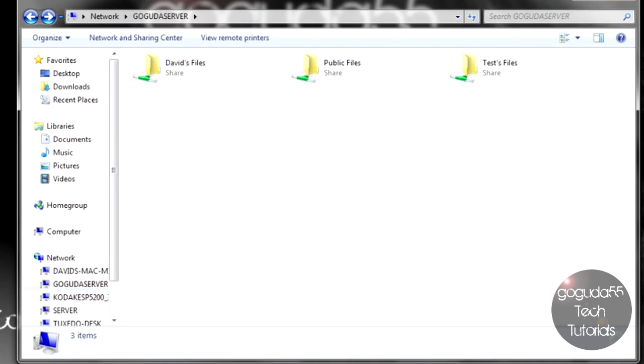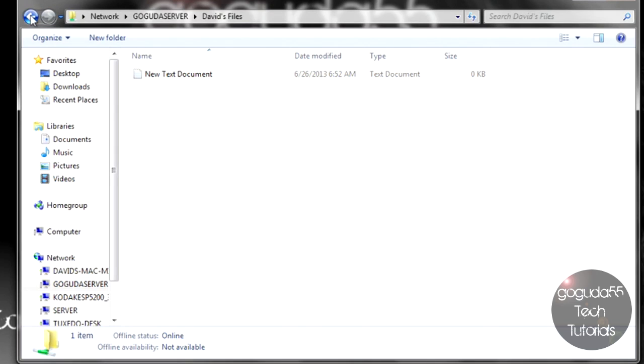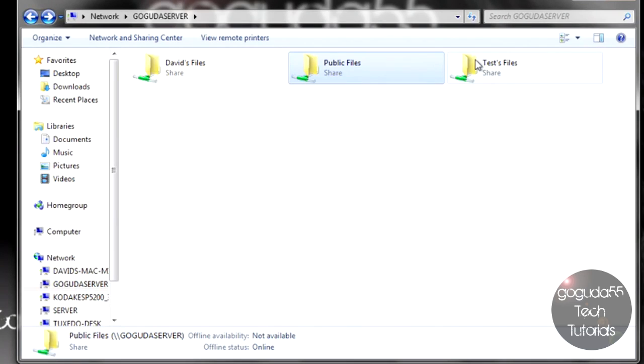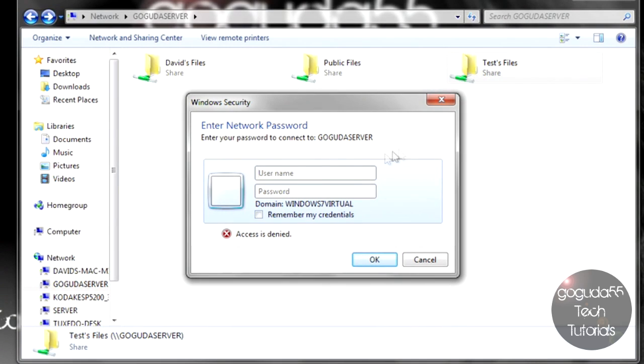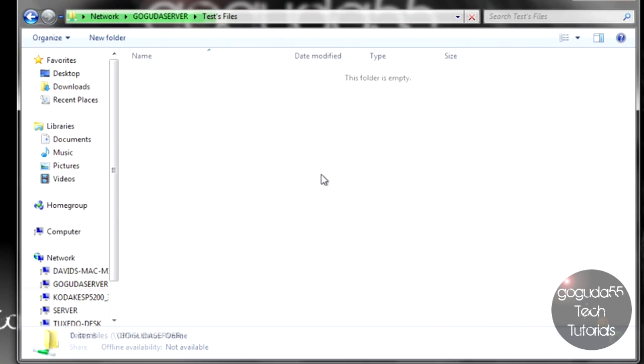Okay, now in Windows, I'm logged into an account called David with the exact same password that I set up on the Ubuntu server. Now, you can see here that I can access David's files. I can also access public files because I didn't specify any valid users. But if I try to access tests files, I have to give a username and password. And since the only valid users that we specified for tests files is test, if I type in the test username and password, I'm able to access it. But without the username and password, there's absolutely no way you could get into that.